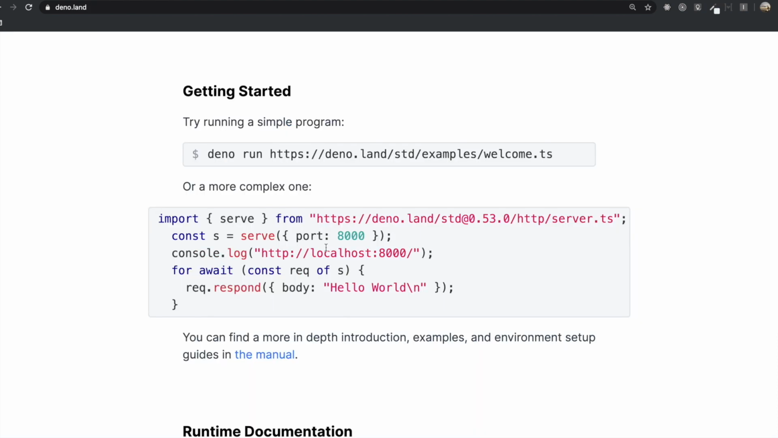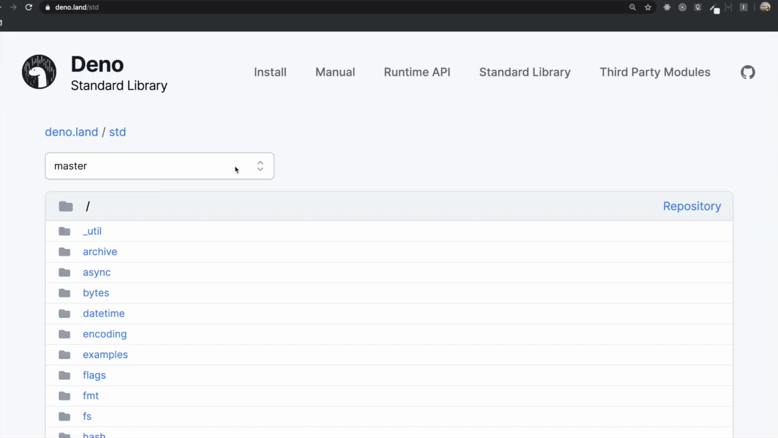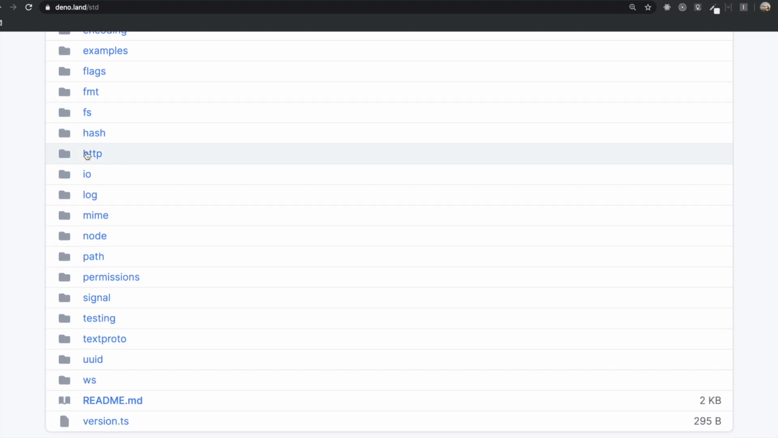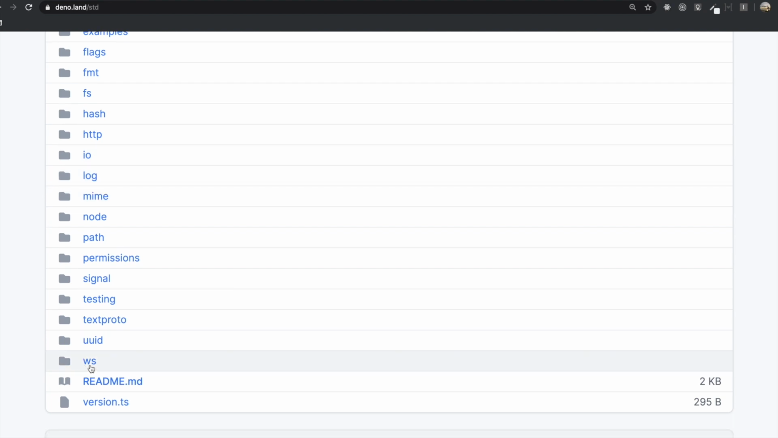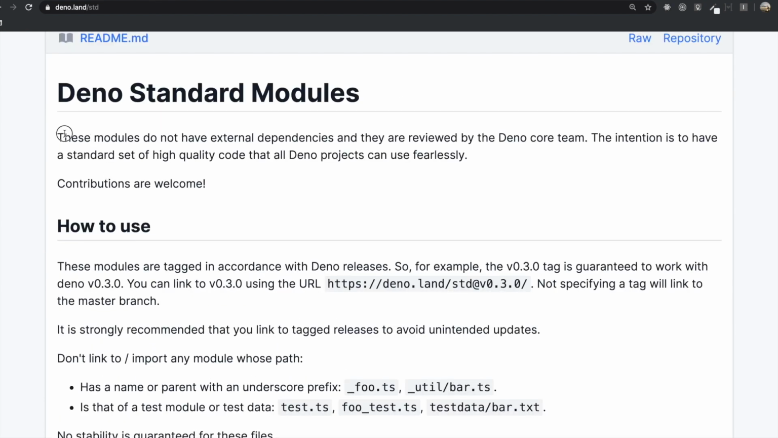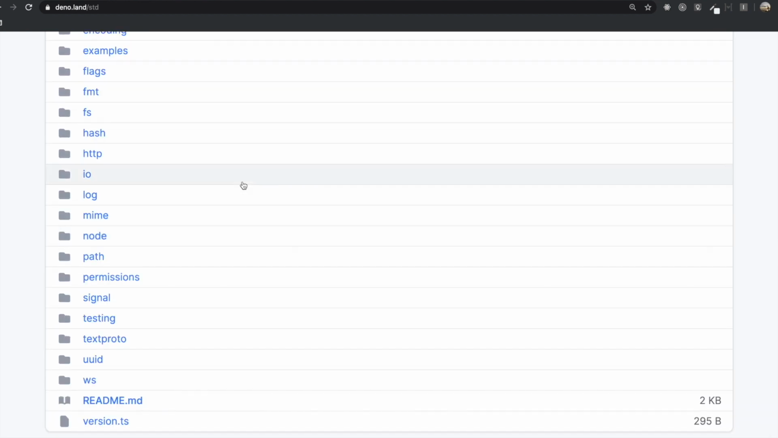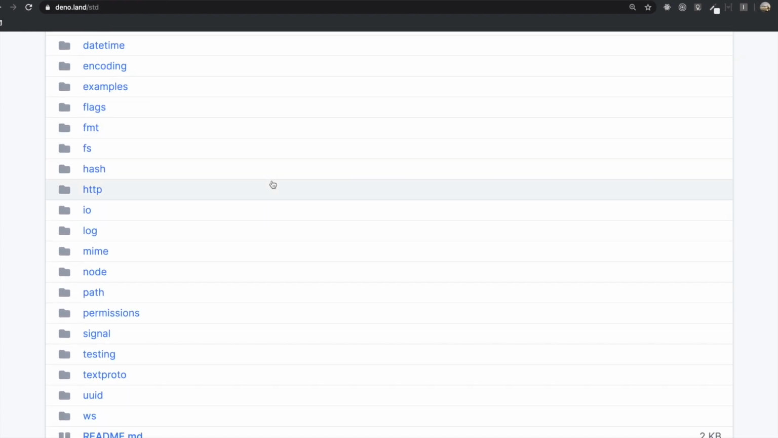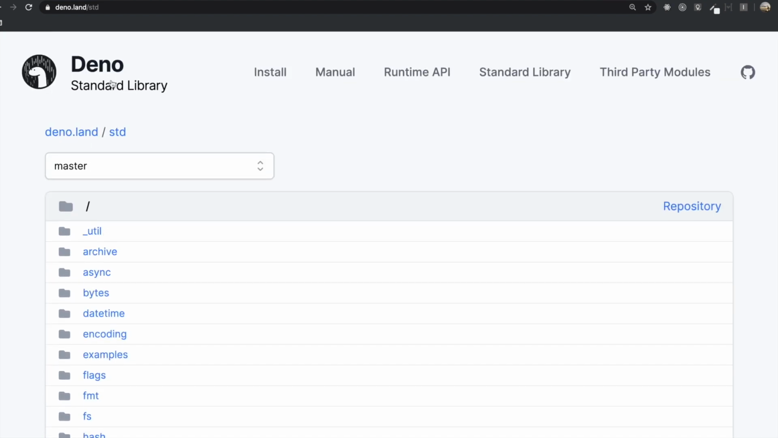After this, if we go to the standard library, there are a lot of libraries we are familiar with, like fs, http, io, WebSocket, or uuid. We have used them a lot in the Node.js environment. These modules do not have external dependencies and they are reviewed by the Deno core team. The intention is to have a standard set of high quality code that Deno projects can use fearlessly. I think they are really taking care of the dependencies in the standard library. We are going to use some of them to explore Deno more deeply.